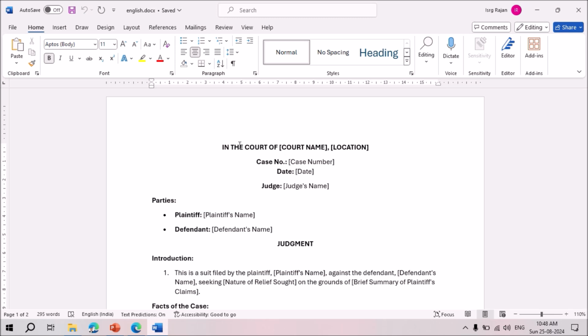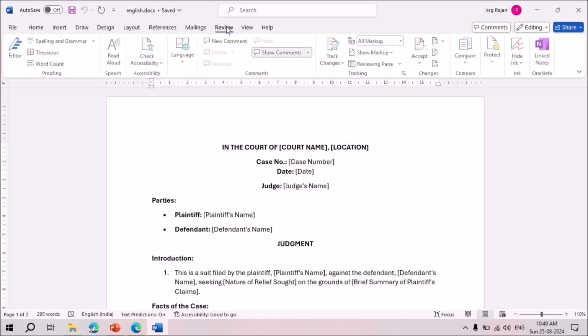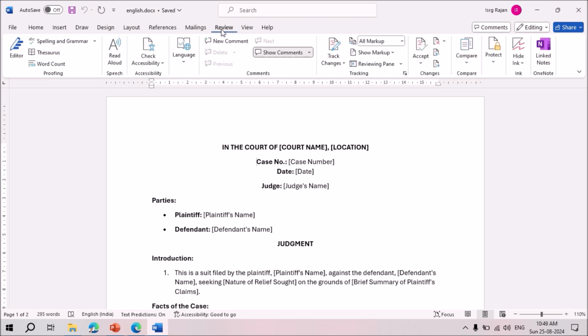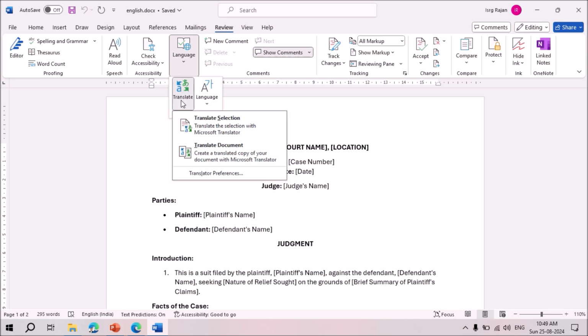There is a very simple step to do so. But before you proceed, I would like to remind you that this method works only if you have genuine Microsoft Word or you have activated Microsoft Word. In order to do so, you have to go to review, click translate, and here you can find the translate option under languages.